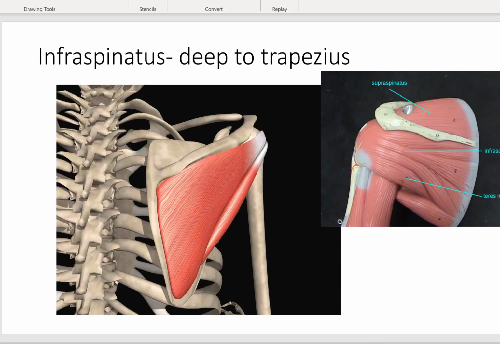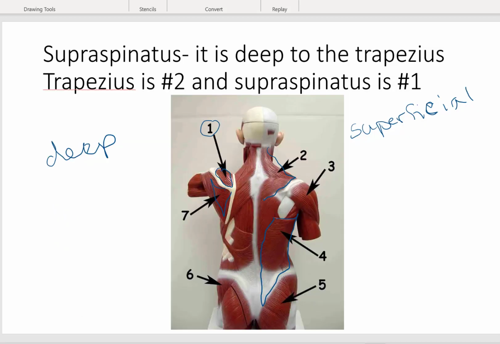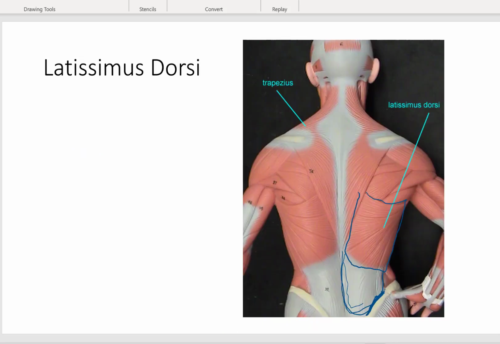Next, let's move on to the infraspinatus. It is deep to the trapezius. I'm going to back up again to show you the infraspinatus. In this picture, the infraspinatus is being pointed to by the arrow for number 7. The infraspinatus can also be seen in this picture. It again is deep to the trapezius.